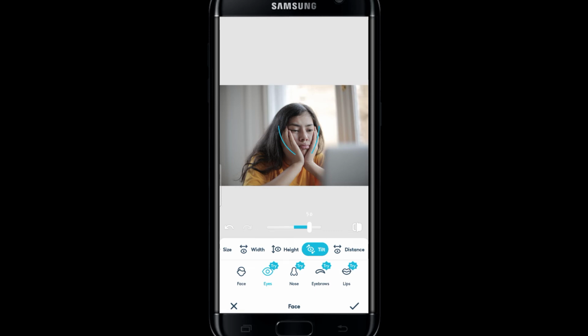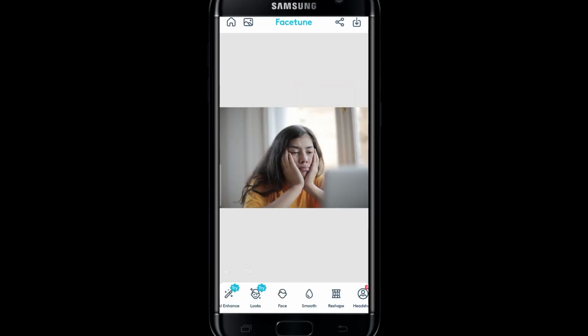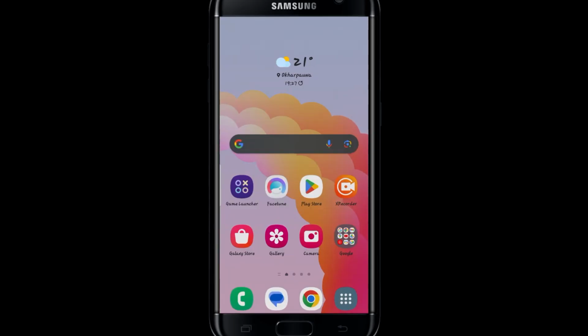And once you're satisfied, you can tap on the tick mark at the bottom right corner. And there you have it. That is how easy it is to fix lazy eye on Facetune.